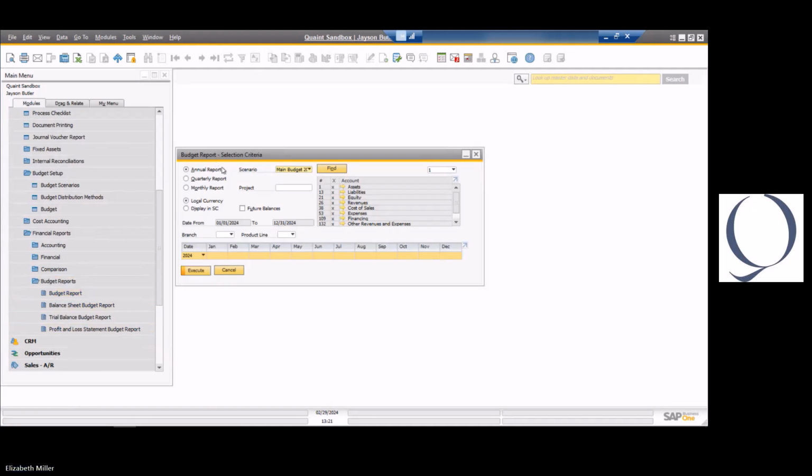So as with any other SAP report, you have a lot of different filter options to get exactly what you need. You have the option to run this as an annual, quarterly, or monthly report. You have the option to run it by a specific scenario. So we'll use our main budget here for an example.